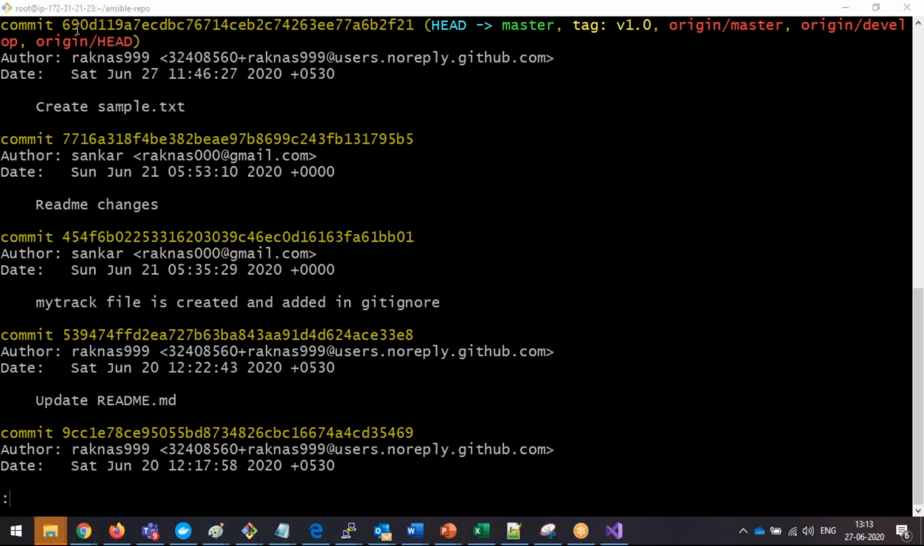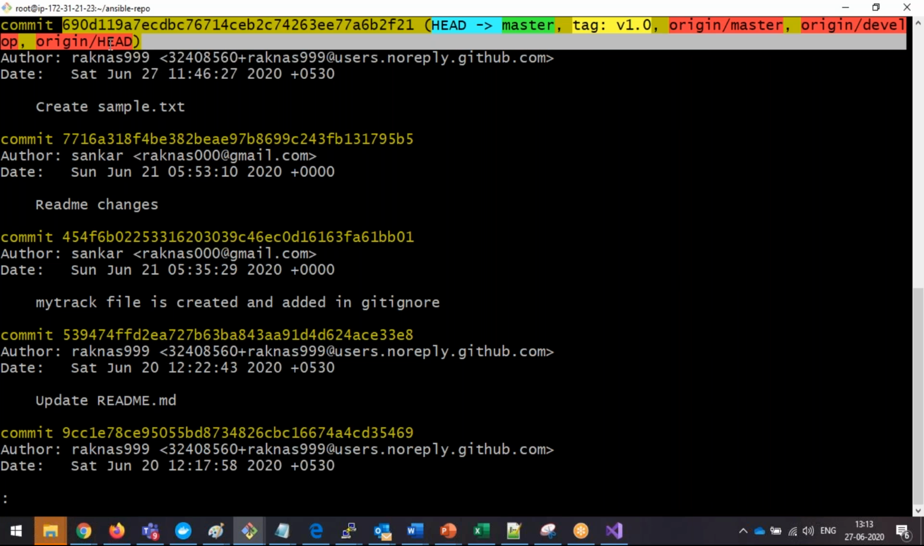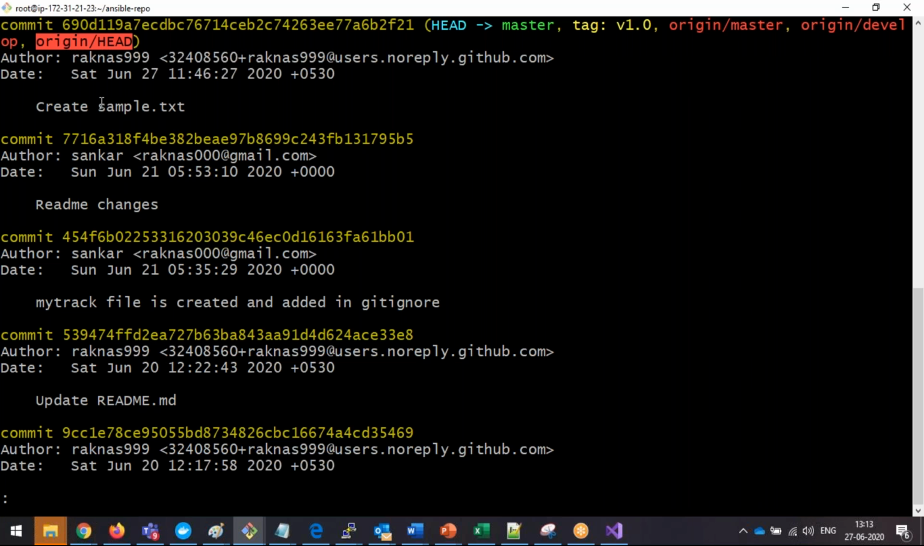You can see here, this is the latest commit ID. I can see my HEAD is located here, nothing but the latest. I can see the sample.txt file is created. Here we can find the tag information.